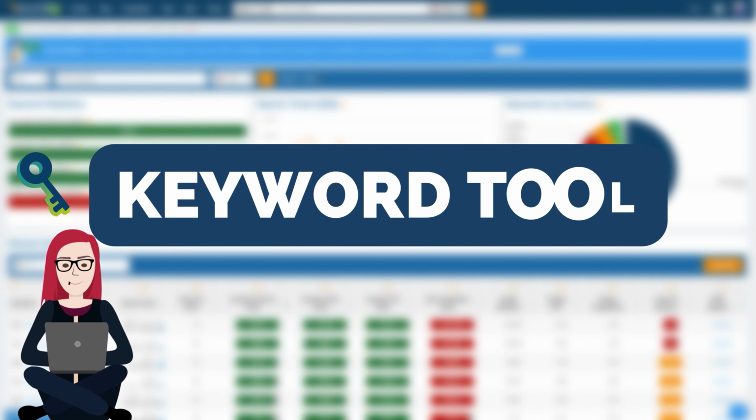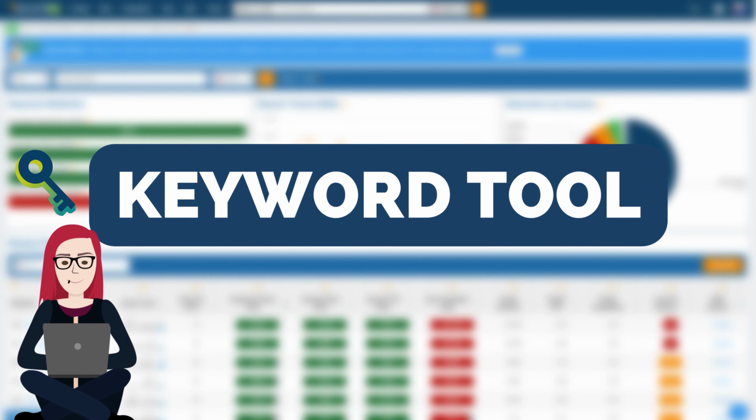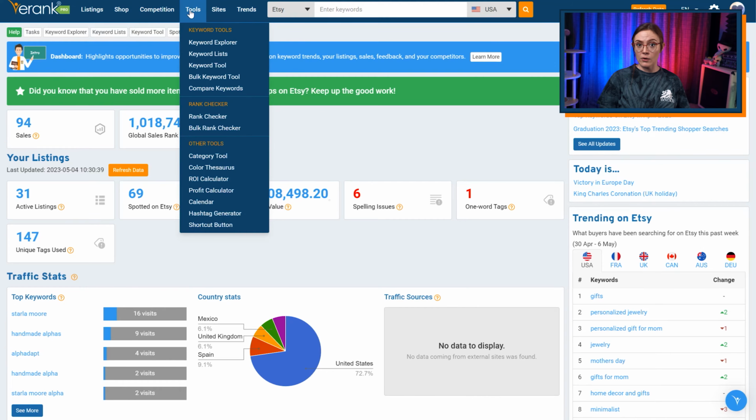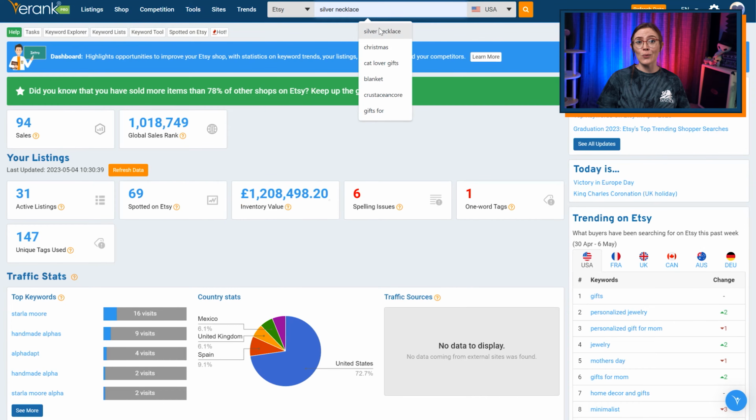Next, let's move on to the bread and butter of eRank, the keyword tool. By far, the most important tool to help with the success of your Etsy shop is the keyword tool. And there are several different ways to access this tool. You can click the white keyword tool button at the top of your dashboard. You can click the tools menu, then click keyword tool, or you can enter a short keyword phrase right into the search bar at the top of the screen. Ultimately, all three will take you to the same place.